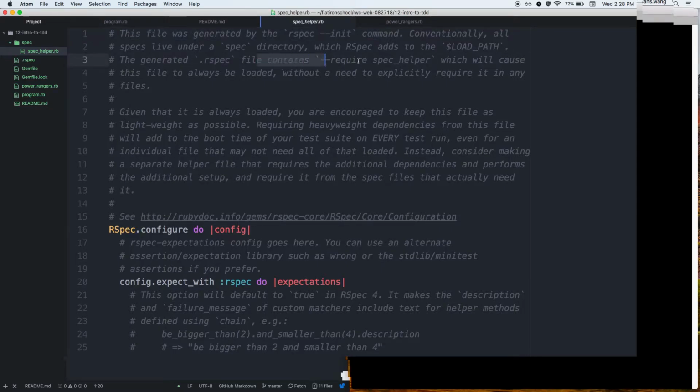The .rspec file contains this one command, which will cause the file to always be loaded without explicitly requiring it in any of the other files. Which is why whenever you run learn or RSpec, you don't really see all the other requiring, because spec_helper is doing that for you. But when we're testing it in our own binding or in the rake console, we will have to require it, like the config file, which requires everything, right? It has that require all in there. So this is where some of the magic is happening.